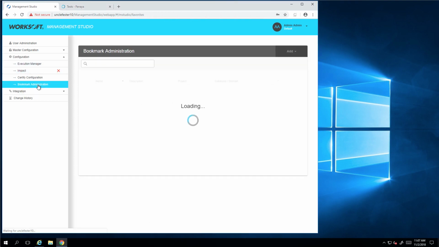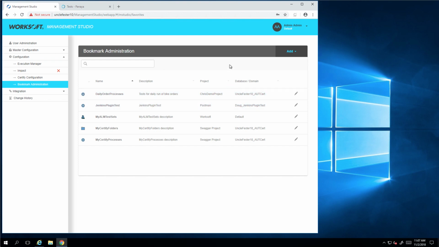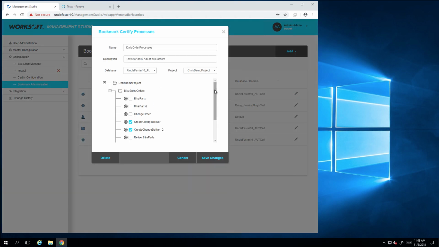The second thing is to go create several bookmarks which point to your driver tests. So what you'll want to do is have tests that point to interesting things. In my case, I have a project that does regressions on bike sales orders, and there's a lot of different processes. Some of these are, say, reusable subprocesses. Others of these are my end-to-end or my functional driver tests. So I've created a bookmark called Daily Order Processes and highlighted them.